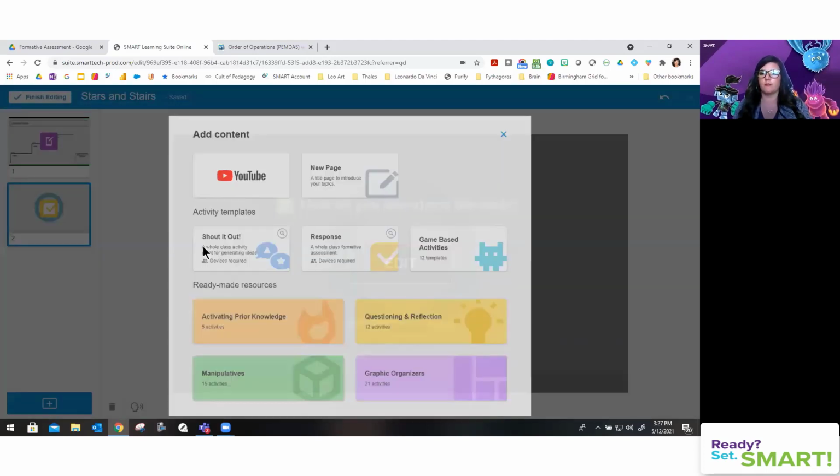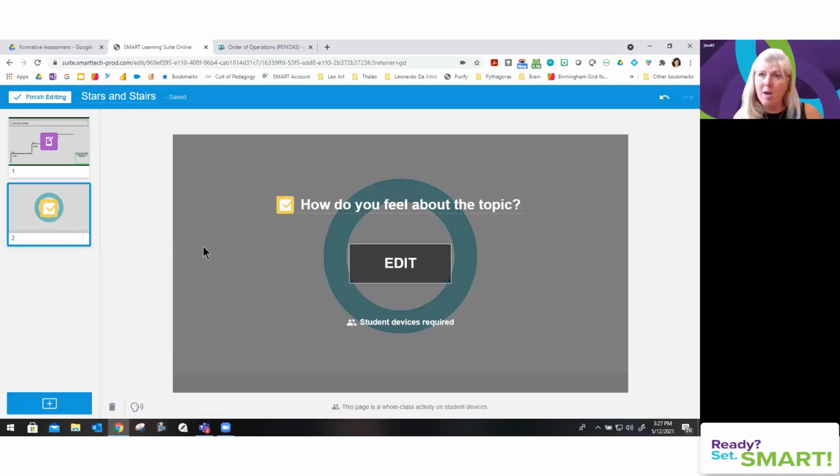Other questions, Jody? And I guess, you know, a lot of them are saying, is this a lot like Google Form, Google Quiz? The best part about response, and Casey, you can add on to this, is that it is embedded inside your Smart Learning Suite Online lesson. So it's in your workflow.